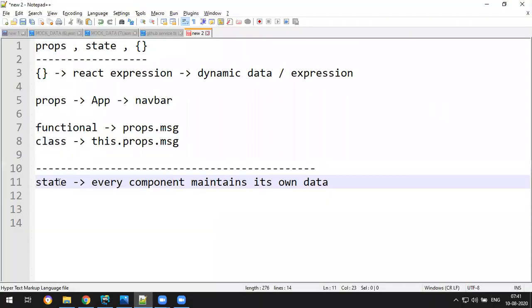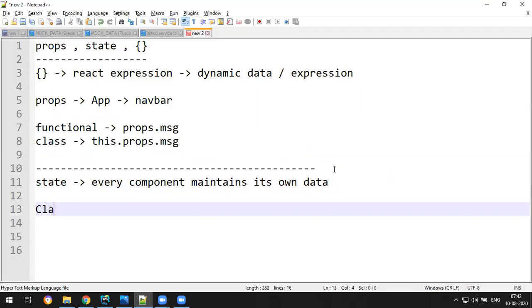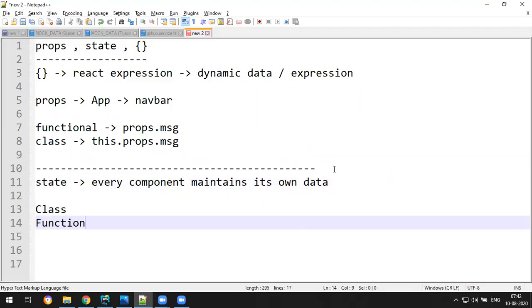Now let's move on to the next concept called state. What is meant by state? Props indicates an object which represents data coming from parent to the child. State is not data coming from the parent to child or some other component. Every component can maintain its own data. Navbar has its own data, sidebar has its own data, footer has its own data. To maintain their own data, you have something called state. How to manage state in class and in functional, we'll see.